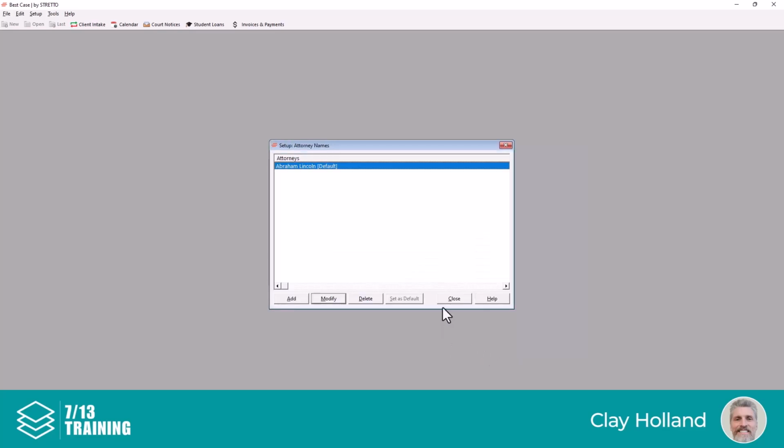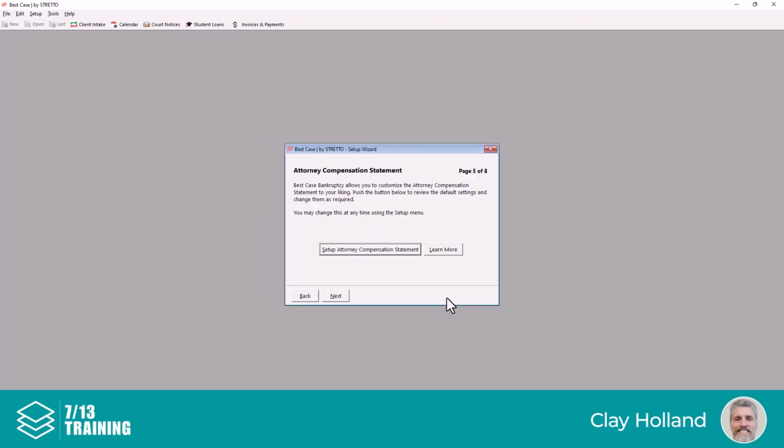And we can go ahead and close and get back to our wizard. We've got page 5 of 8 here, so we got a few steps left to go. We can now hit next. Oh, before I do that, may as well point out, Best Case has really great information built into the program.